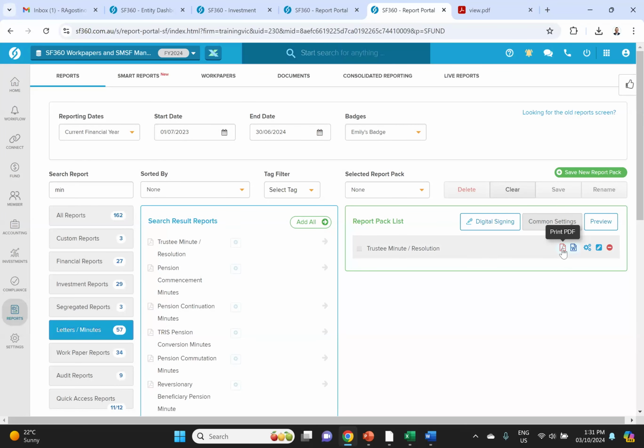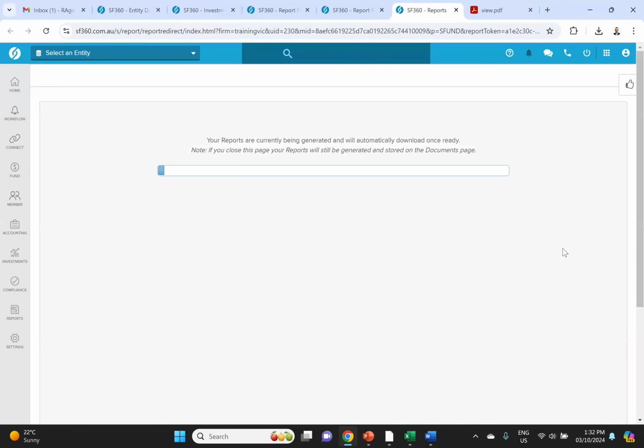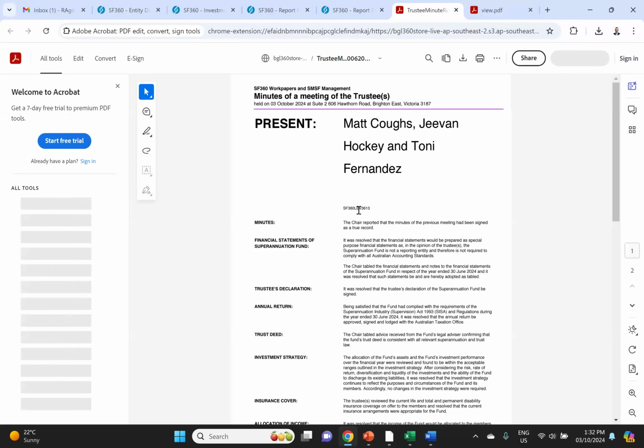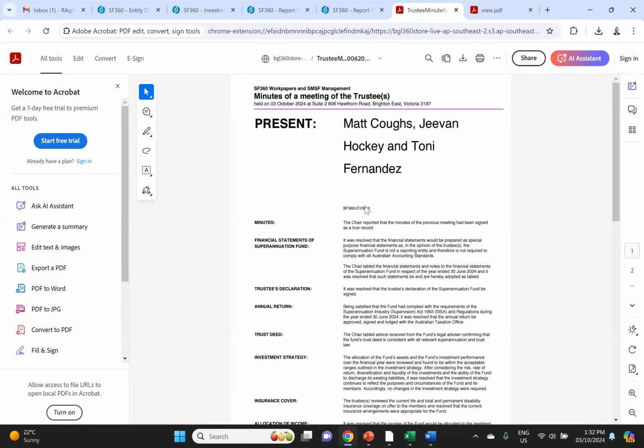Just to show you, I'll quickly run it to PDF. And the good thing is, if you've already got a template of your own, you can see there, I've got the fund code appearing there on screen for me very quickly. That's a quick edit, but you can go as detailed as you like. You can add footers, pictures, logos, whatever you like to this particular document.